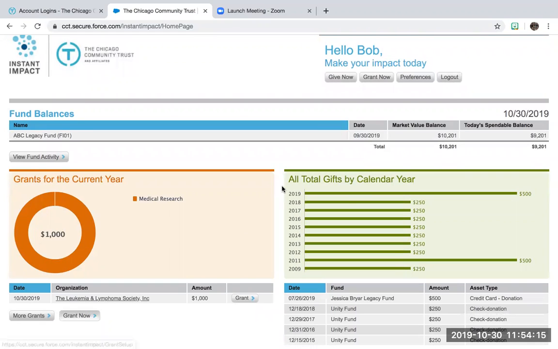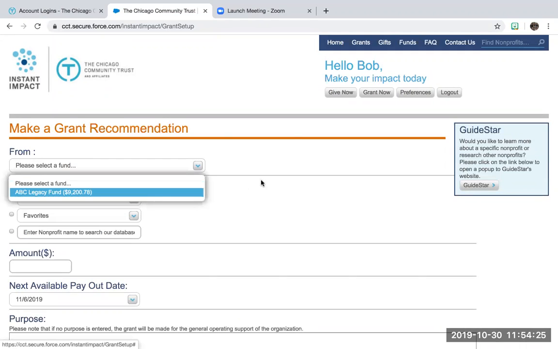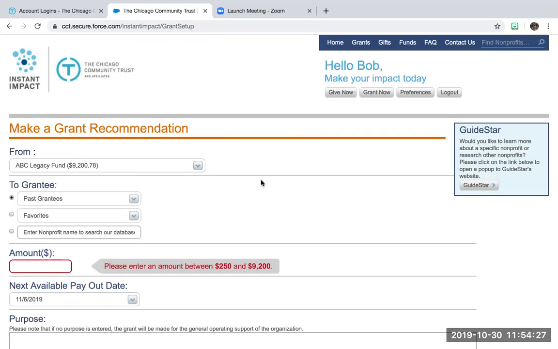On the grant recommendation page, you should see the heading Make Grant Recommendation. Click on the box under From to select your fund. Please note that your spendable balance will be listed next to your fund name. Then, under To Grantee, you will see three options to select a grant recipient. If you click on Past Grantees, a drop-down menu will list all of the organizations that have received grants from your fund in the past.